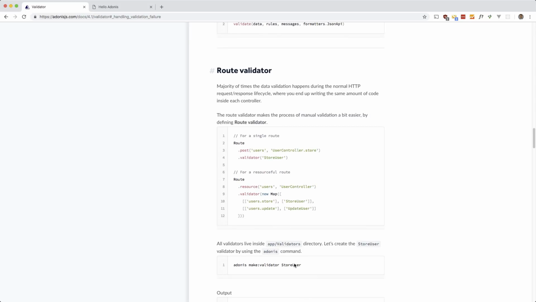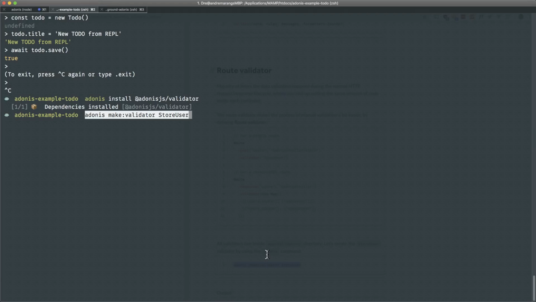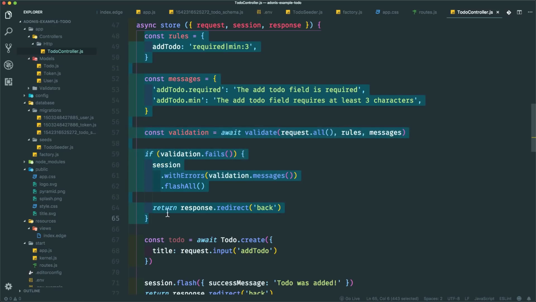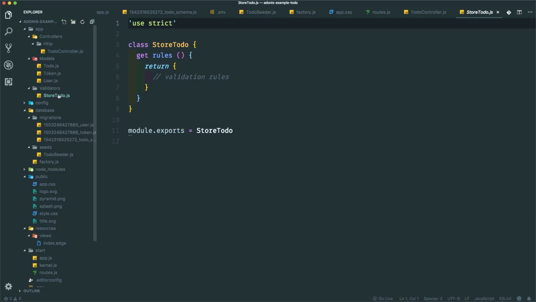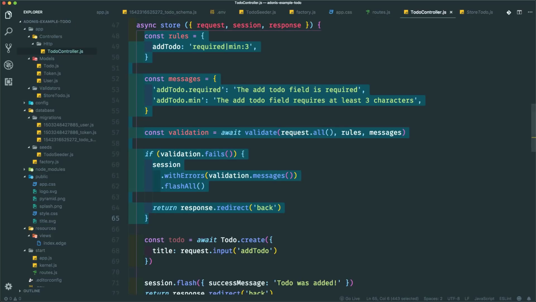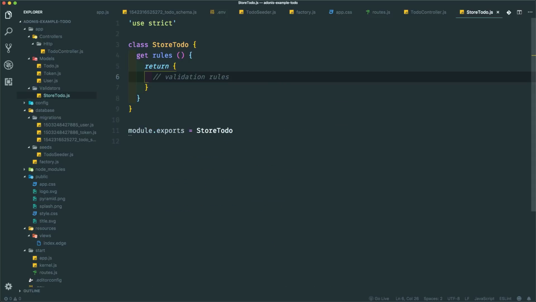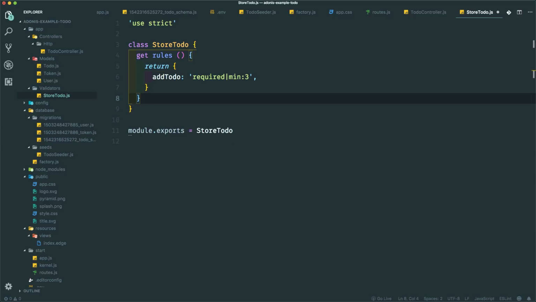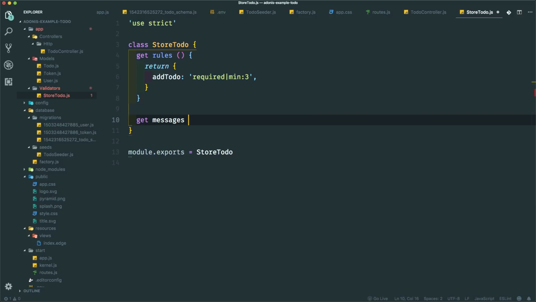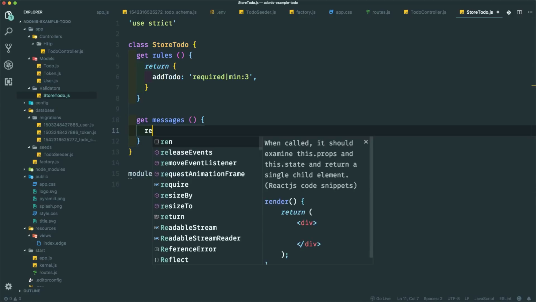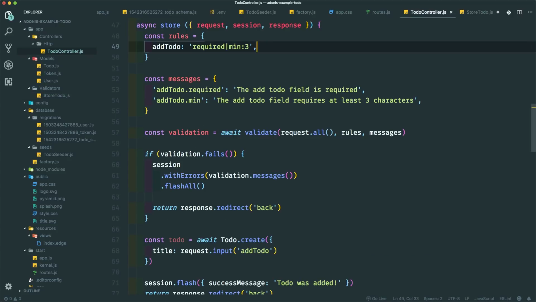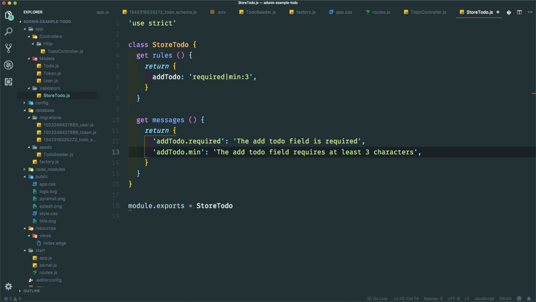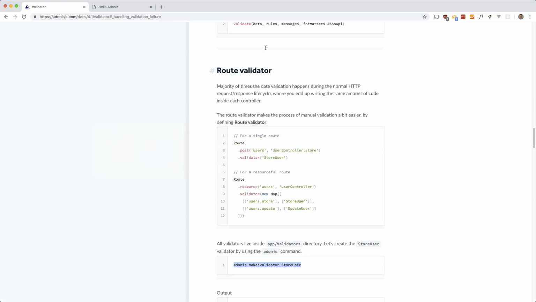So let's go ahead and make that. So I'll just do this. And we'll call it StoreTodo. And that should be in app validators StoreTodo. And this is basically what we just had. So the rules, let me just grab the rules, paste that in. And we also want the messages. So we can just do get messages. Let's return an object. And let's grab it from here. So messages are these. Paste that in. And now all we have to do is, let's see.